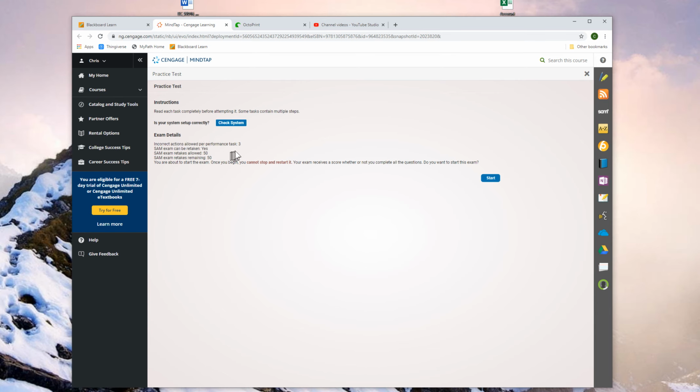So I'm going to click on this. It says exam details. Actions allowed per task is 3. So this is one of the things I talked about in the earlier video. If it's a task question, in other words, for Word, it's going to tell you to bold some text or underline some text or something like that. It's going to give you 3 shots at it. If it tells you to bold a word and you underline a word, it's going to say you got it wrong. Do you want to try again? And you can try it again. If you hit italics instead of bold, it'll say you got it wrong. Do you want to try it again? Or you can move on to the next question.